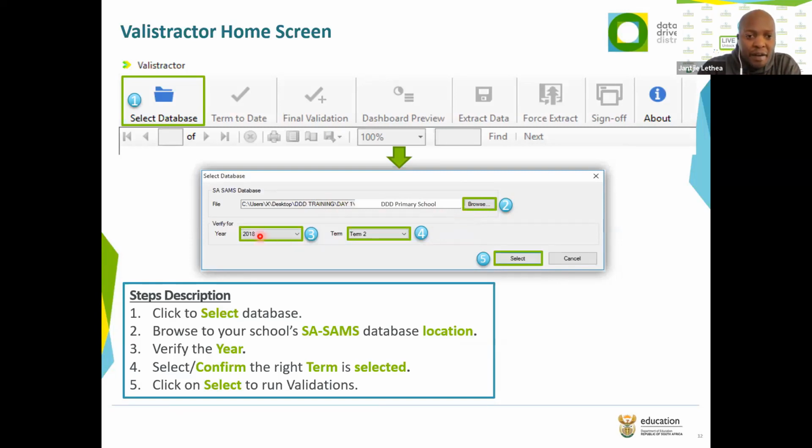And then we have two options here, which say verify for, and then these are the two important options that I want us to talk about. So you first need to select the year that you want the Valistractor to validate for. To say, Valistractor, I want you to only analyze for this particular year, right? So here, it is saying 2018, but I want us to take the example of where we are today, which is 2021. So you'll just click on the drop-down arrow, and then you'll make sure that it is saying 2021 here, right?